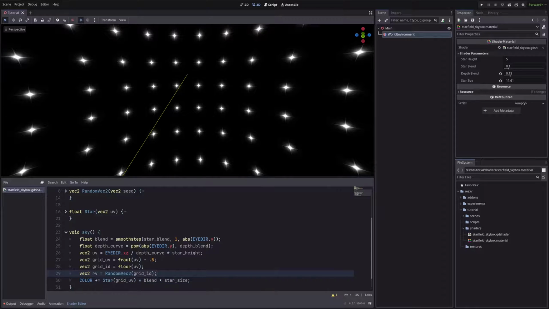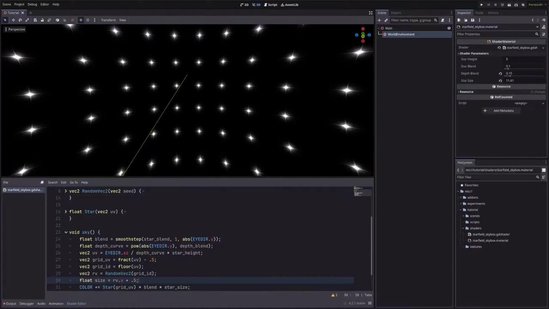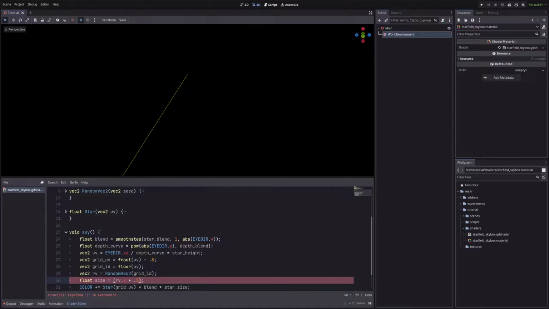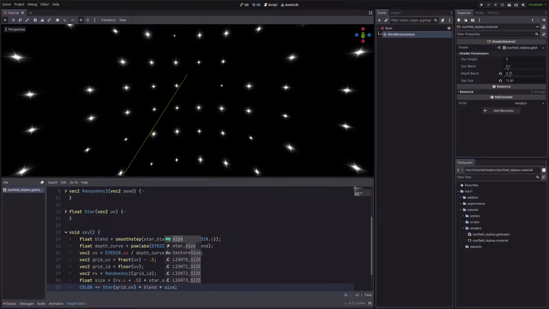Then for the random star size, let's go float size equals rv.x. This will be the random value between minus 0.5 and 0.5. I want it to go from 0 to 1, so rv.x plus 0.5. Then we will multiply the entire thing with our star size, then use size instead, and we have stars with different sizes.